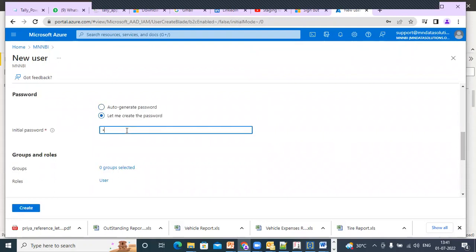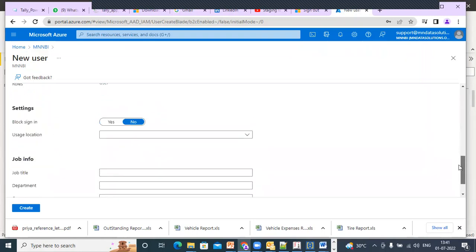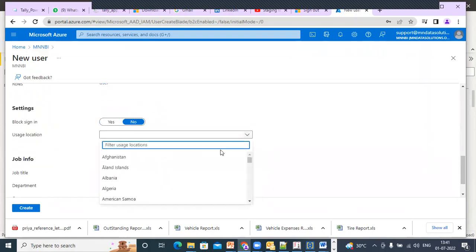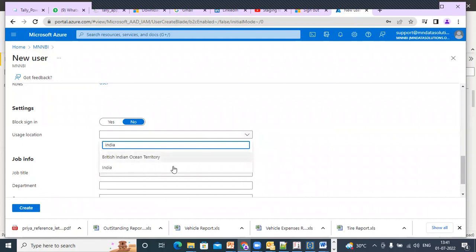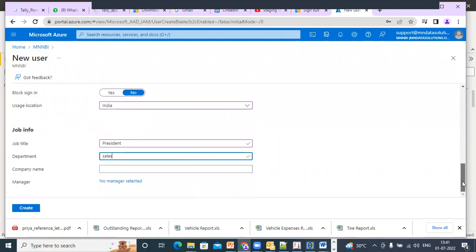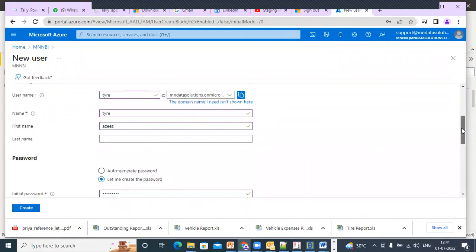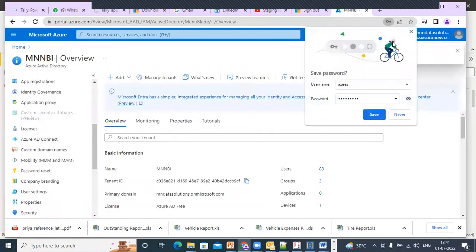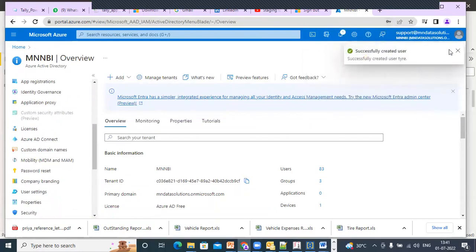Let me create the password. Yes, I mean, no. Take it. Where is the usage location? India, Bharat. Job title, resident. Okay, department, sales. Clear? And I create it. So this user has been created.